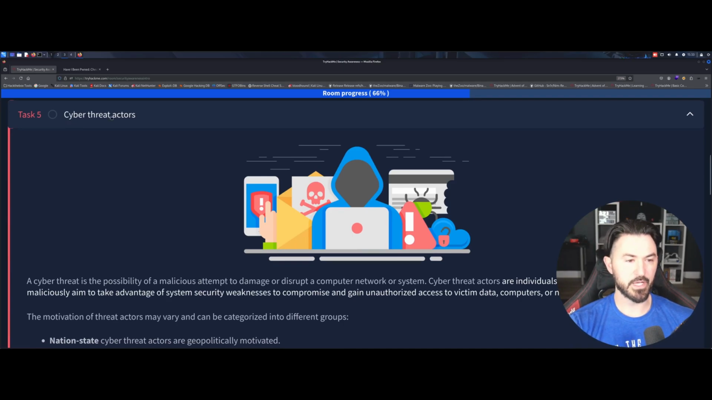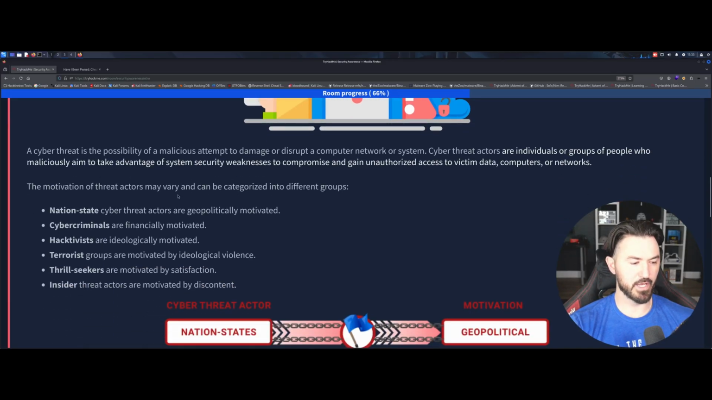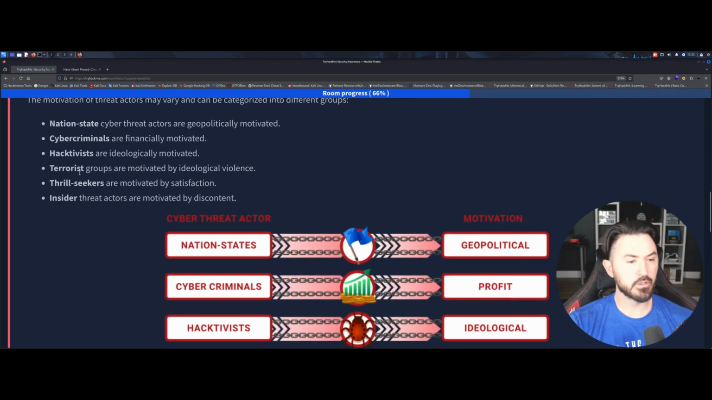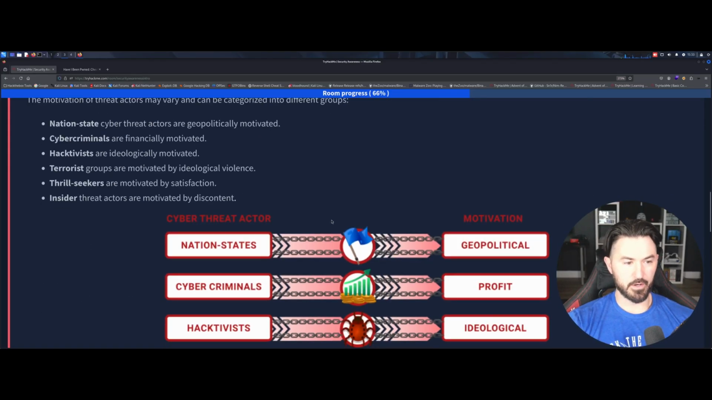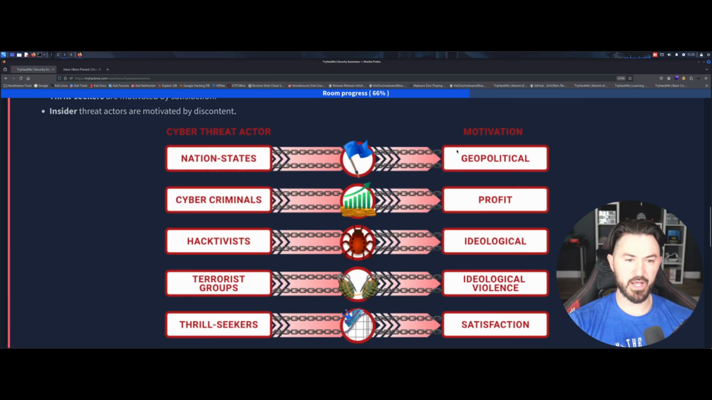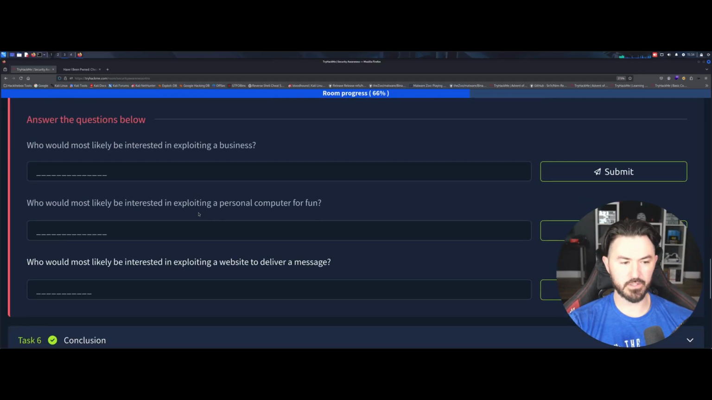Okay? So now we have different kinds of cyber threat actors. We can see you have nation states, cyber criminals, hacktivists, terrorist groups, thrill seekers, and insiders, right? So different categories here for different attackers. We can see here a threat actor and their motive: nation states, cyber criminals, hacktivists, etc. So we can just come down here and answer the questions, I guess, right?